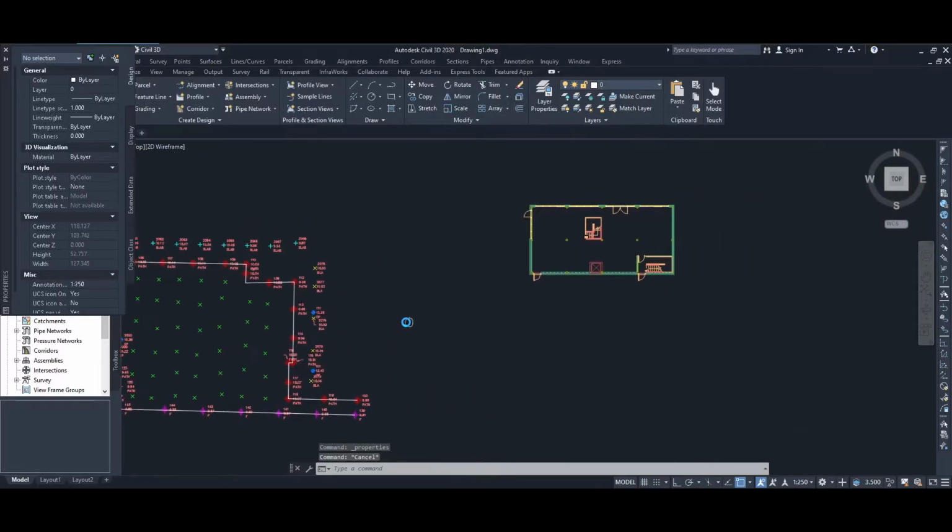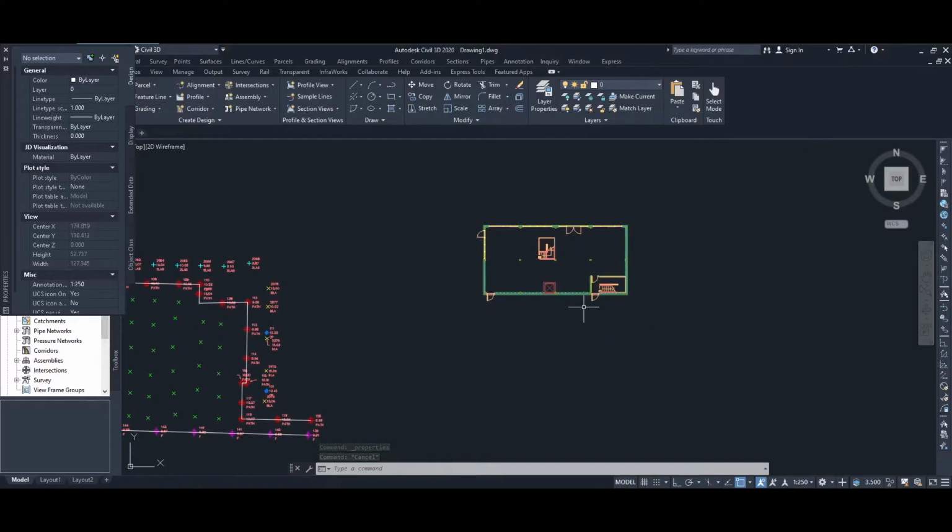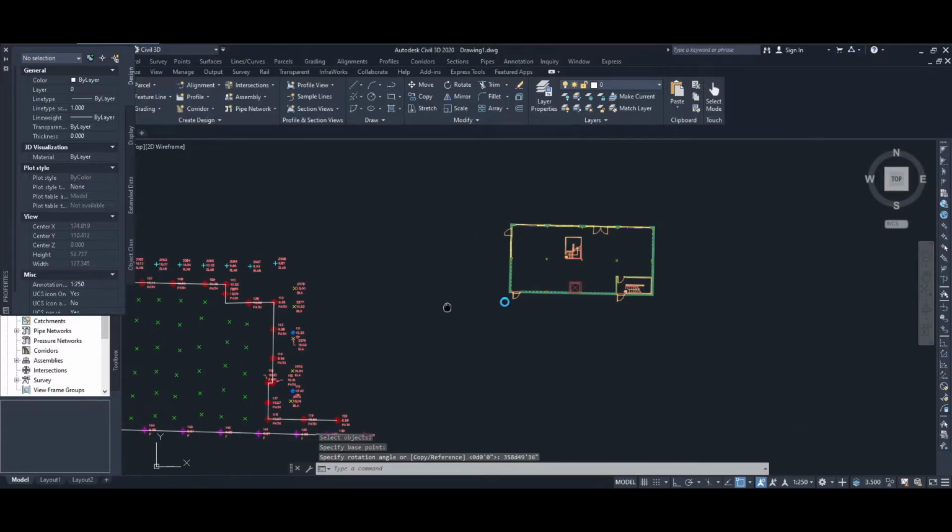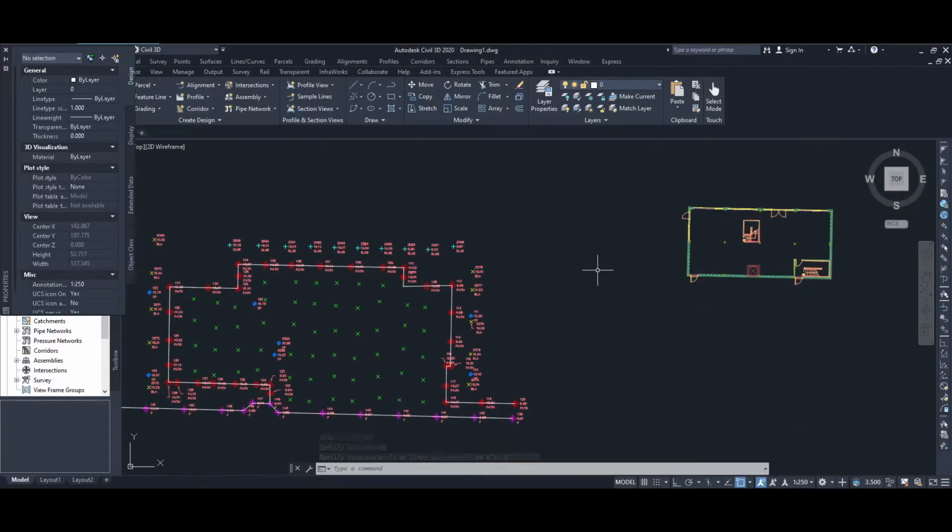Now going over to our building, we're going to use the rotate command. Select the objects we want to rotate, specify a base point, and then enter in the same angle, 357, 49, 36, and that will rotate the building at the required angle to the site.